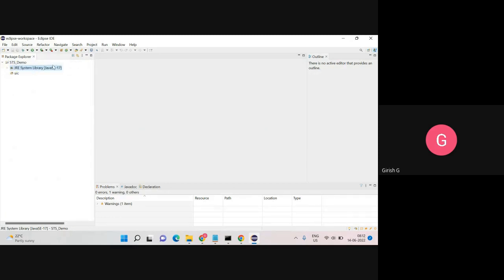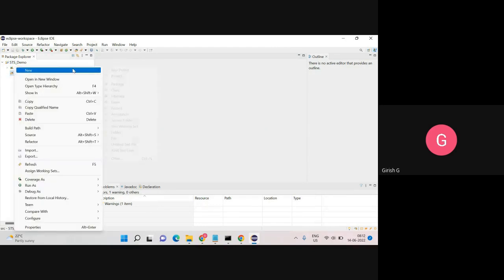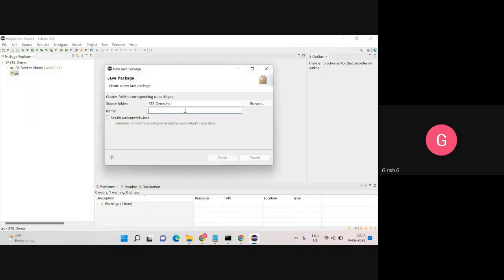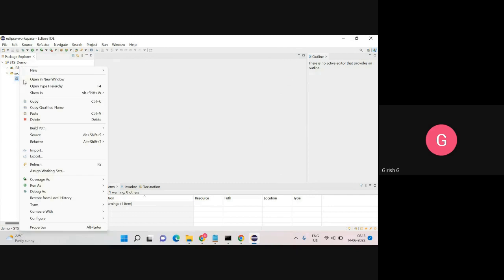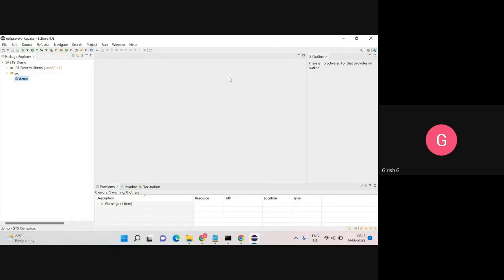They set up an environment to run your Java programs. Now in the SRC, you need to write your code. In the source, I will create a package, say demo. It can be anything, and it should have a proper identifier name. Now here I can create a class.